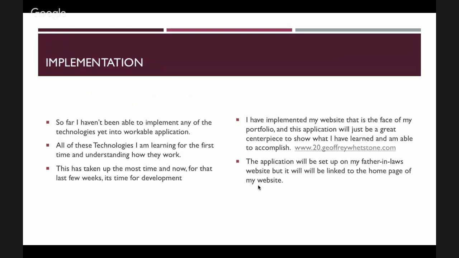At the end of the presentation, I'll go to my website and show what I've created on that website for the front page, or my home page of my website. The application will be set up on my father-in-law's website, and so it'll be linked to my website, which is really common in portfolio types of projects, so that the designers or the developers can showcase what they've created for their clients.